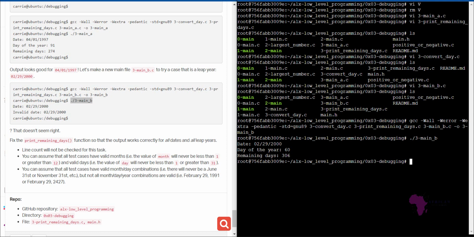So it is giving us the date which you have provided, which is 29th of February 2000, which is a leap year. The number of days for that year so far is 60 days, and the number of days remaining is 306. So at the end of this specific leap year, we will have 60 plus 306, which is 366 days, and that tells us that it is a leap year.